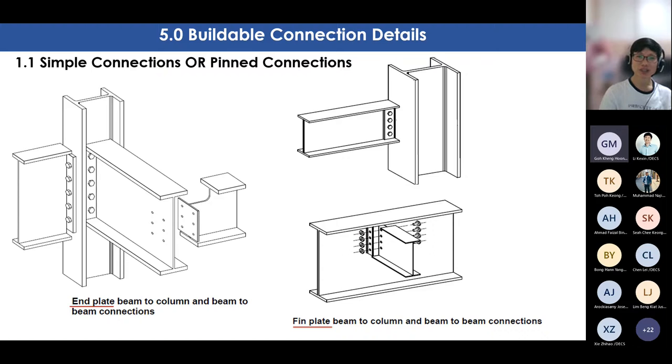So some examples of simple connection. Simple connection here is an end plate connection. So this is end plate. You can see here the beam to beam connection, beam to column connection, and this is minor axis connection. The right hand side is a fin plate connection. Fin plate connection is more popular based on my experience.